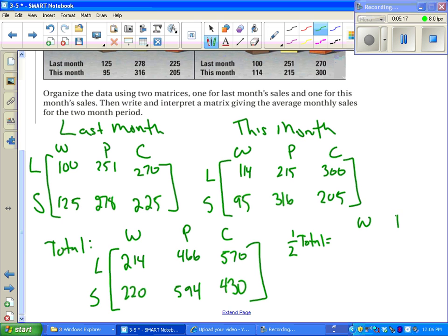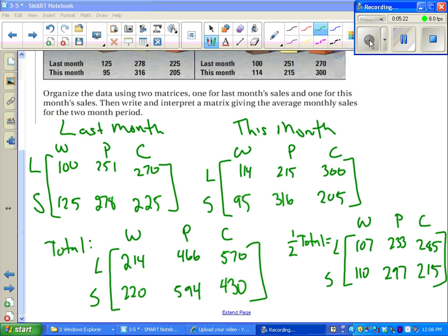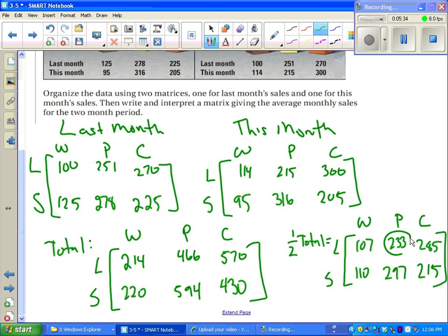So see if you come up with the same numbers I do. Once we've got that matrix filled out, we're done. We can use this table to figure out any piece of information we want, such as the average number of large pine racks sold is 233.